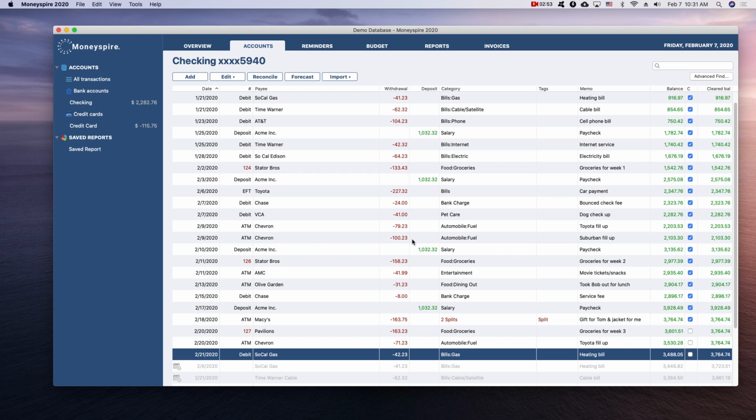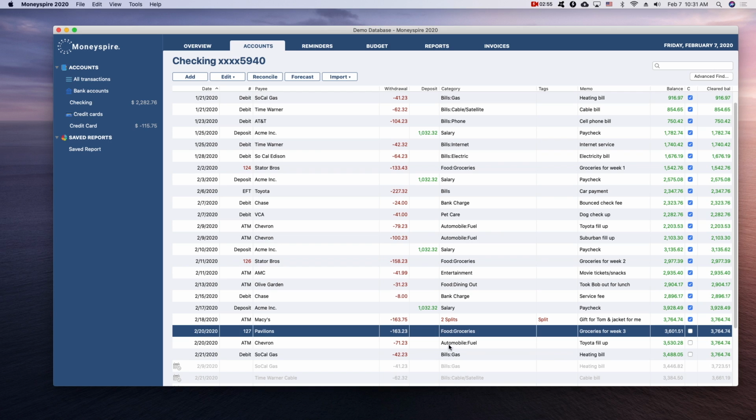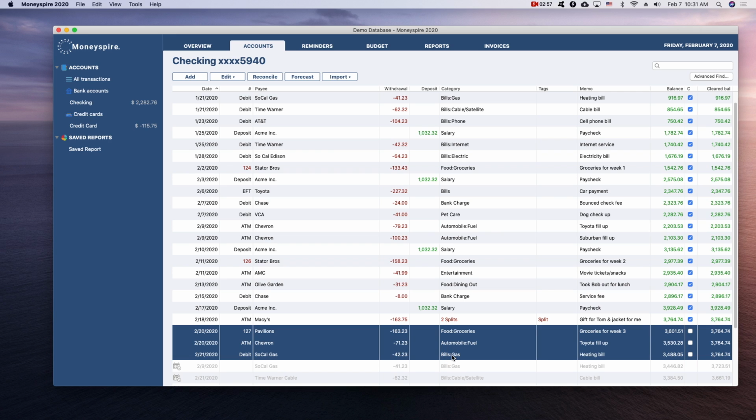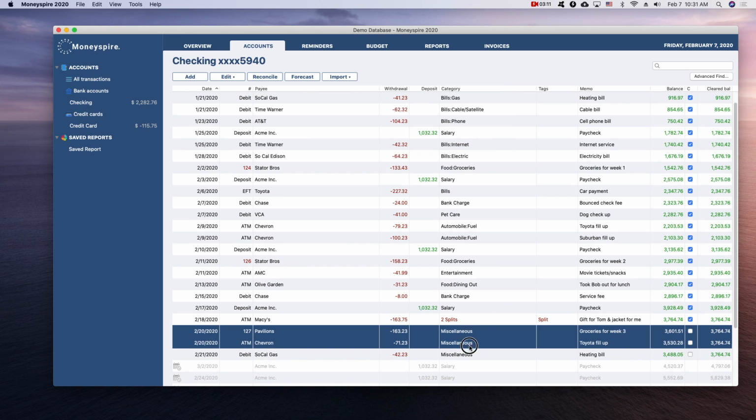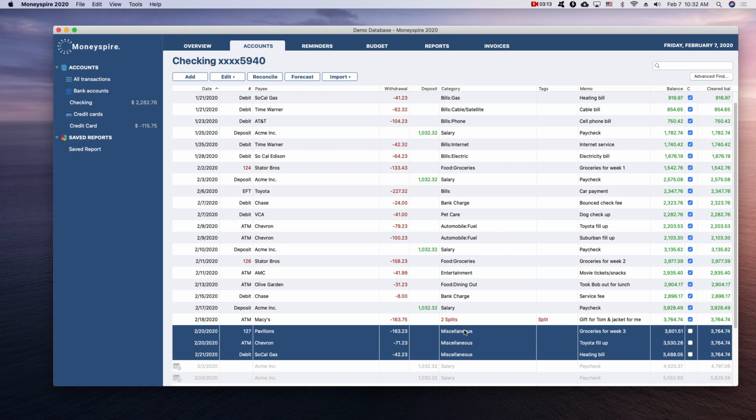To do this, let's highlight the multiple transactions, click the edit button, set category in this example, click OK, and you'll notice these three transactions that were highlighted were switched to miscellaneous. You may also do other changes such as setting the payee, setting the number, setting the tags, and setting the memo.